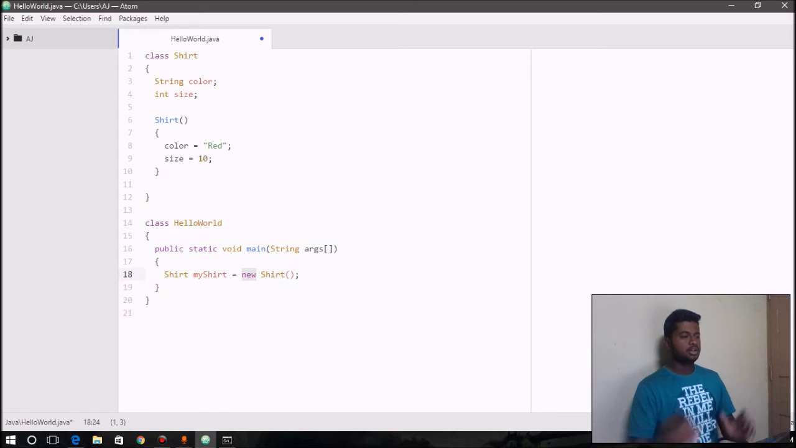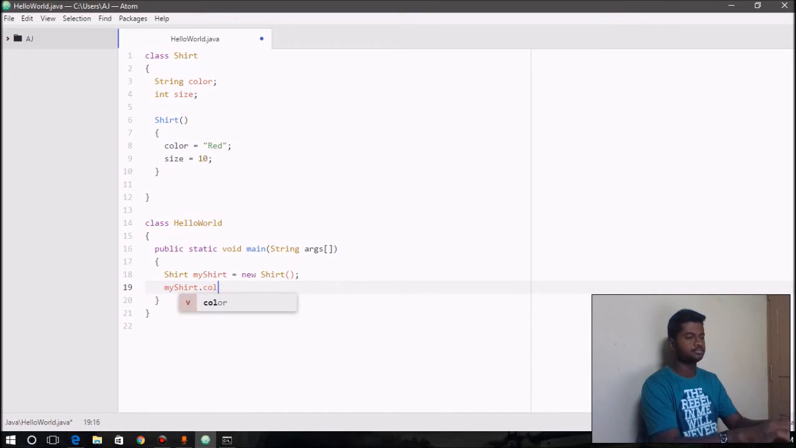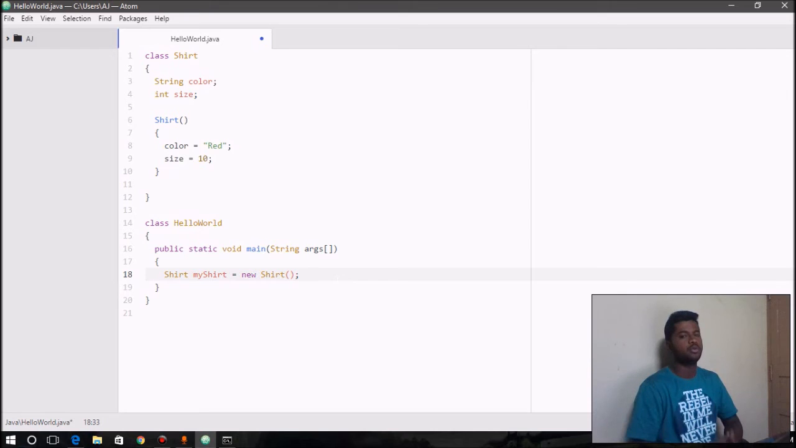Instead of assigning values like myShirt.color equals red for every single object you create, constructors are a better way of handling initializations at the time of object creation. If you don't assign the values for member variables specifically, then every object you create for the class shirt will have the values for the member variables as red and 10 for the size. So that's all about the default constructors for this video.